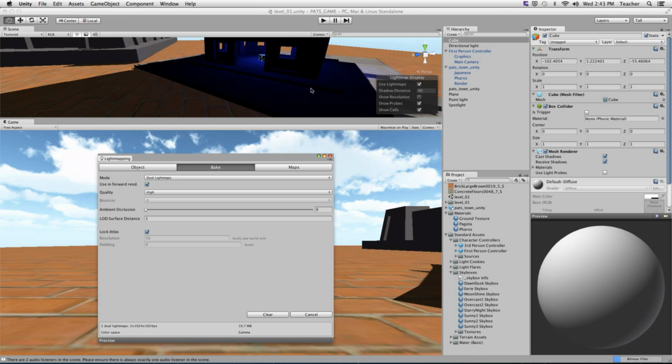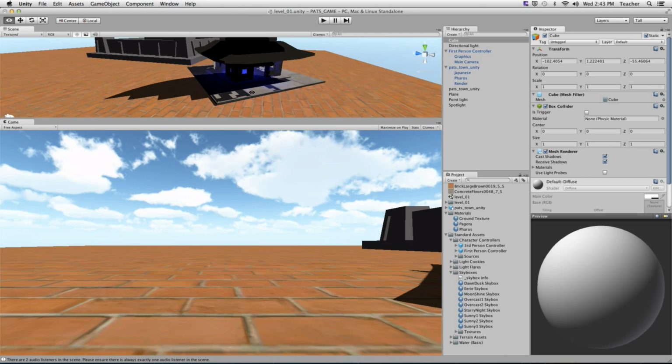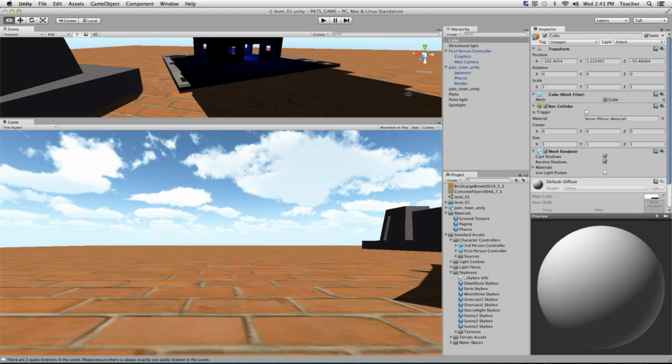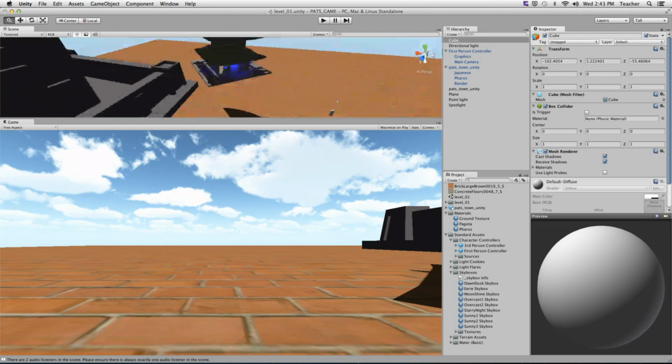Oh, it's getting faster now. It's baking away, it's baking away. Oh, here it goes. It's always exciting when it loads in the baked light mapped information, and it looks like I'm getting a very, very similar result. I don't know why I'm getting those kind of weird corners there.